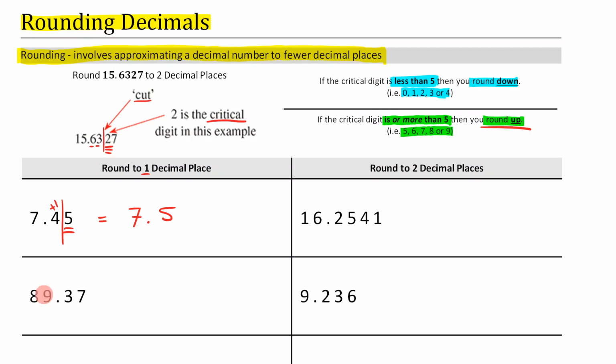Let's go through another example. I have 89.37. I'm going to put a cut here because I only want 1 decimal place. I then look at my critical number. My critical number is greater than 5. It's 7, which is greater than 5, so that means I round up. So again, I'm going to plus a 1 onto this 3. So that means I'm going to get 89.4 because 3 plus 1 is 4. As you can see, what I've created here is a decimal with just 1 decimal place. And that's what I wanted. I wanted to round to 1 decimal, and now I just have numbers with 1 decimal place. It's all about looking at that critical number and determining whether you round up or down.